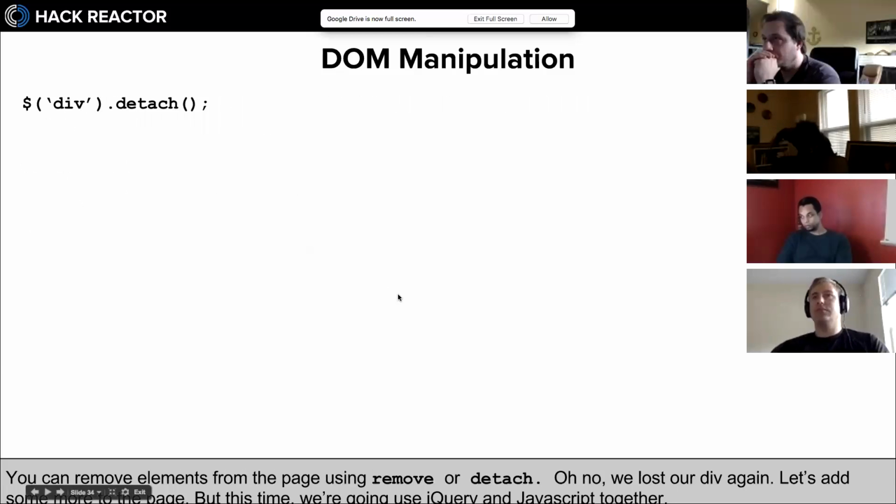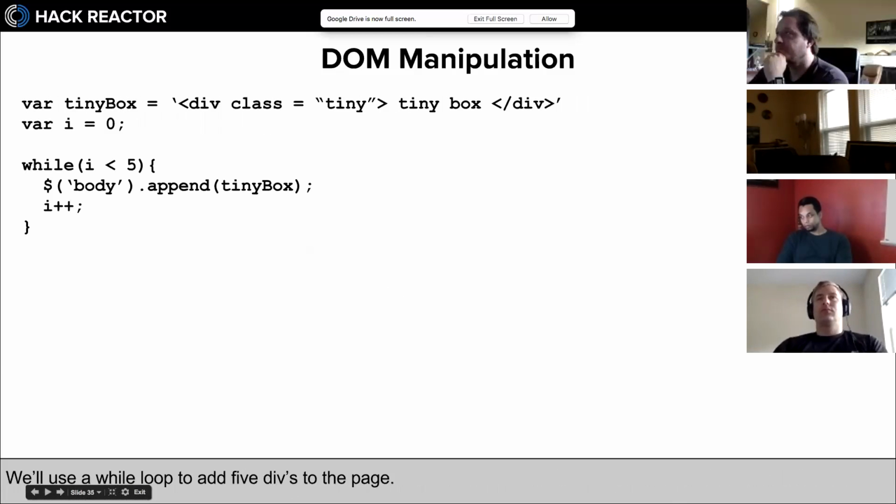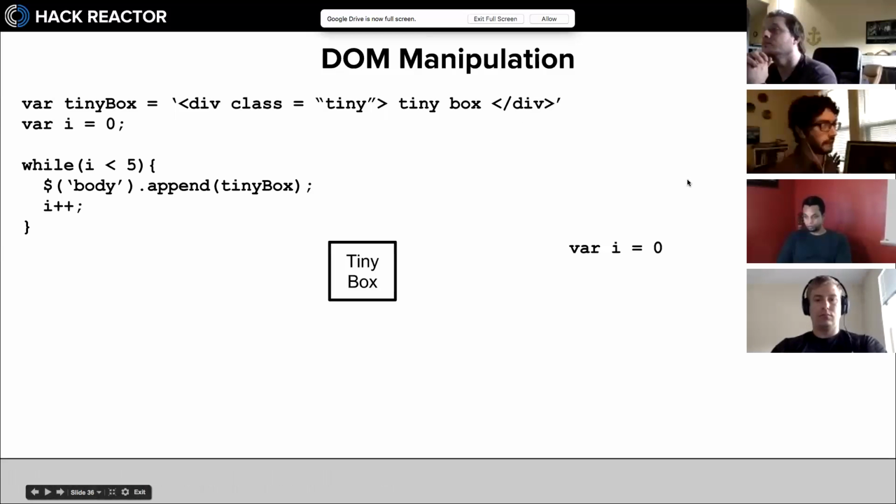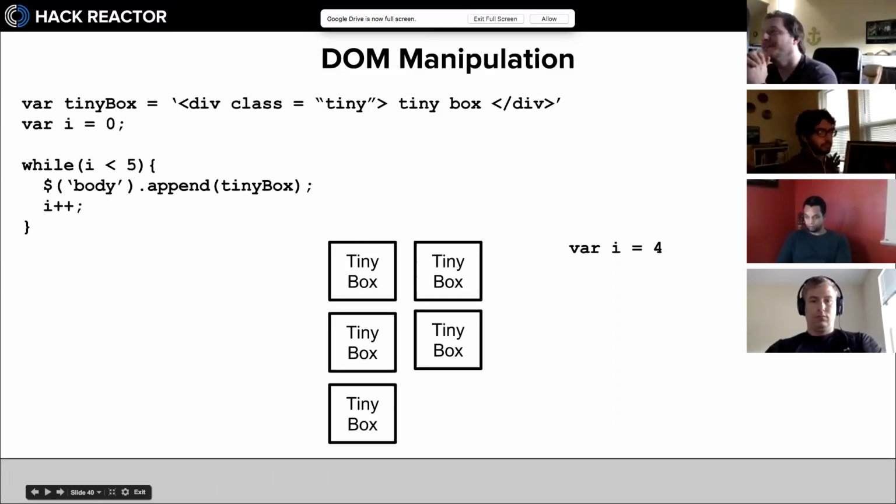All right, so we've lost our div. We're going to add it back on there, but this time we're going to mix up some JavaScript and jQuery. So we create a variable called tinybox with a class of tiny. It's going to look like what we had before. And then we create a counter variable, i, and we create a while loop while i is less than 5. Each time this loop runs, we will append the tiny box to our HTML body. And you can see as the counter increases, it's just going to add it each time.